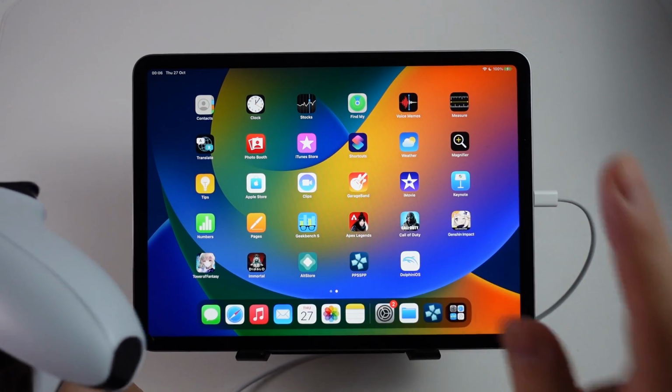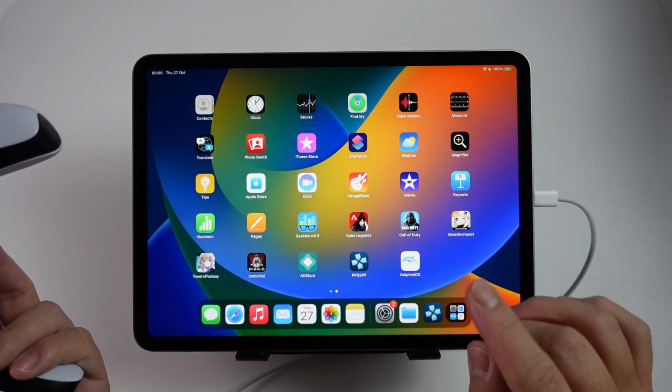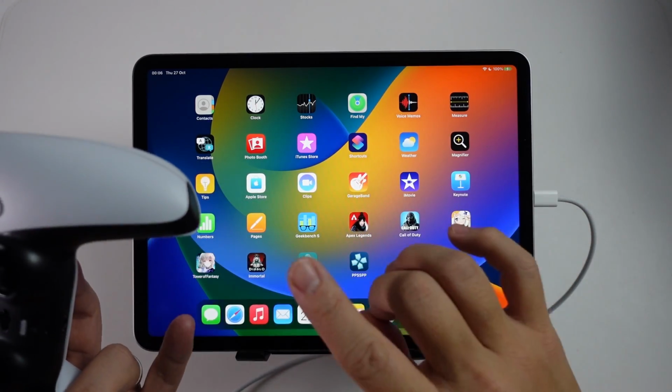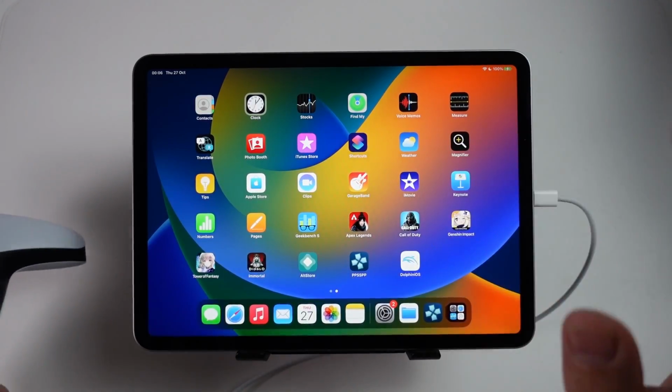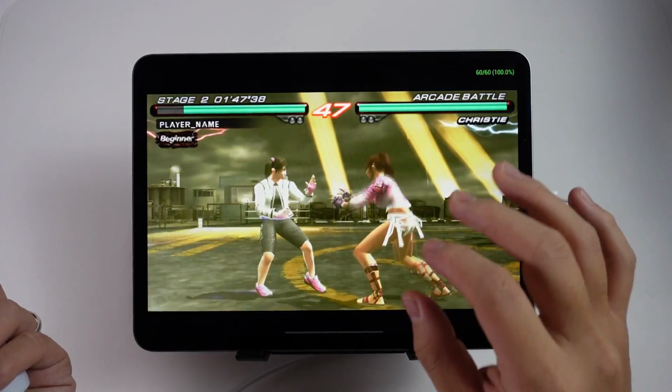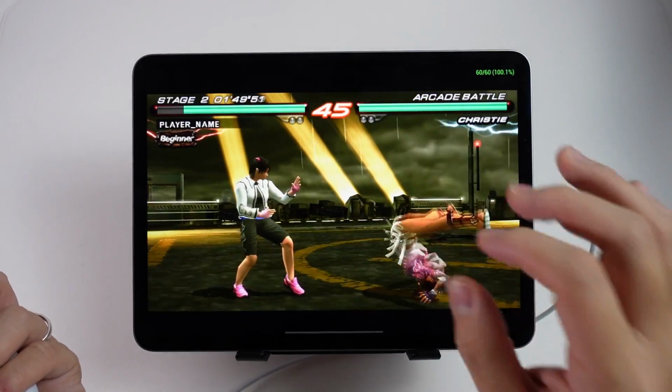This is going to be using the AltStore method using a Mac running macOS Ventura. So this is all of the latest system updates for iPadOS and the Mac side as well. And today we're going to show you how to get these games running and working very smoothly on the new iPad Pro with the M2 chip.